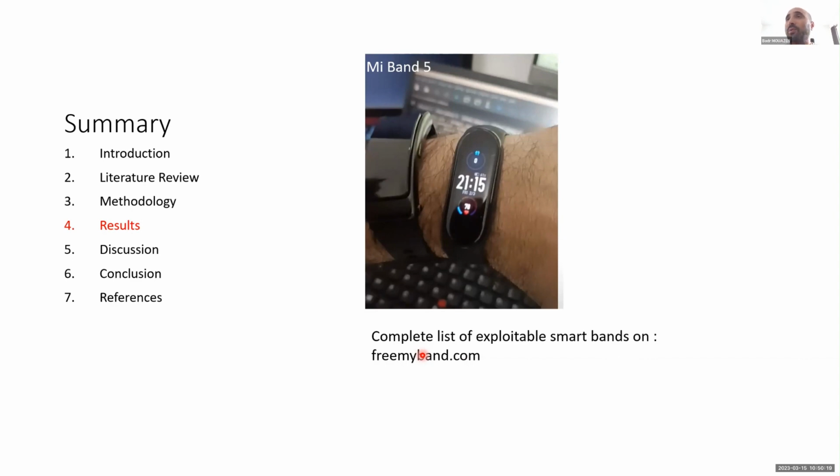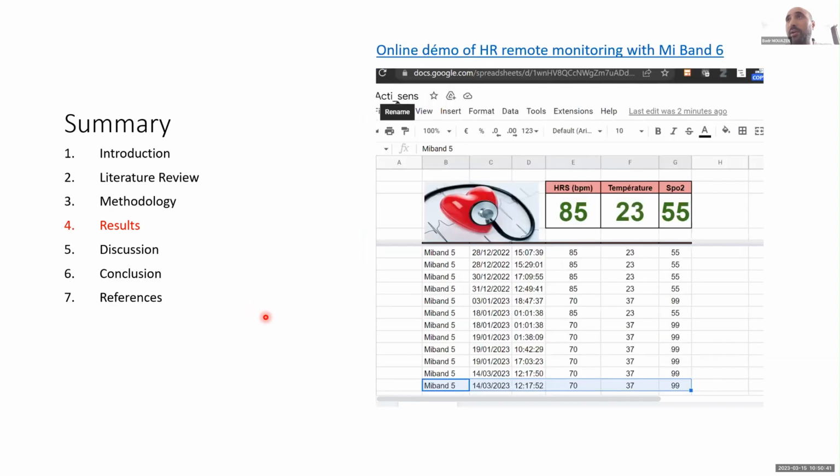But for ourselves, we have to get into the system to remote control it, and not have the application to use it. So we have to use it as a seamless device, regardless of the brand or the application you have to install. You can see a demo here. I have done an online demo of heart rate remote monitoring with the Mi Band 5. So you can get this data online.